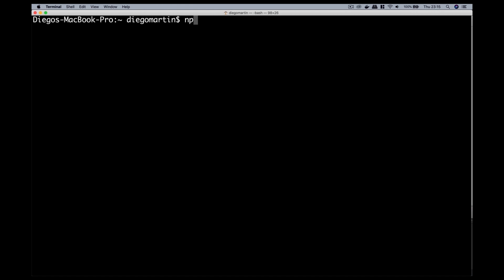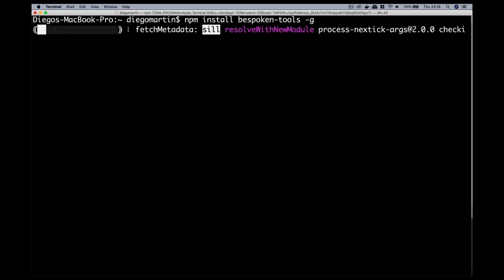If you haven't already, the first thing that we'll need to do is to install the latest version of the BeSpoken Tools library, also known as BST.